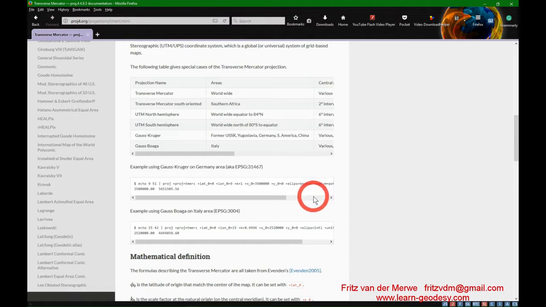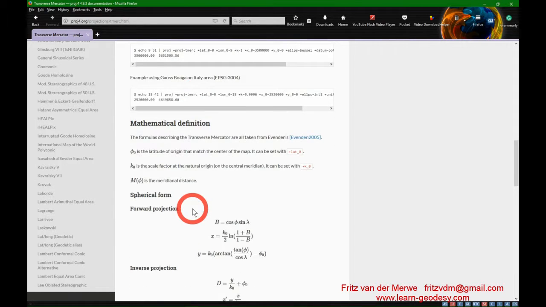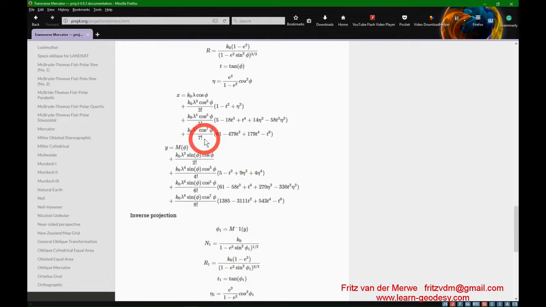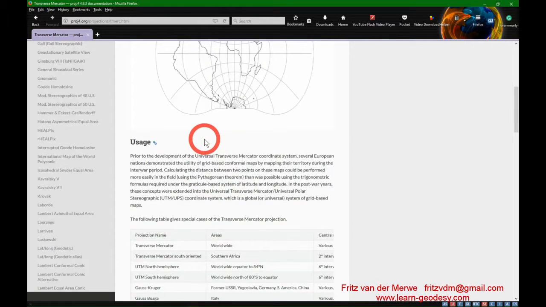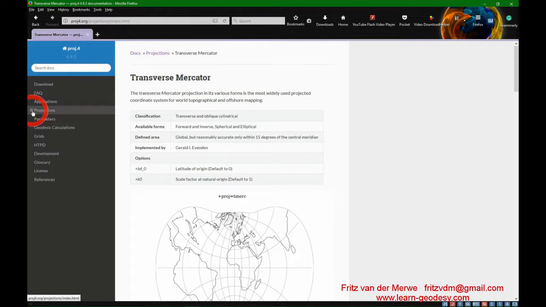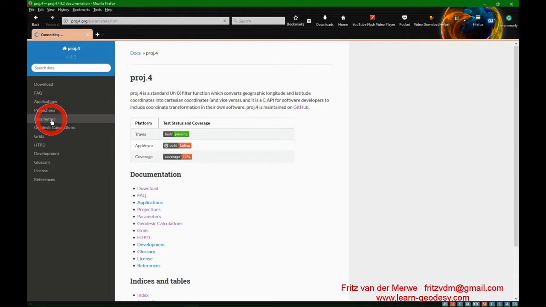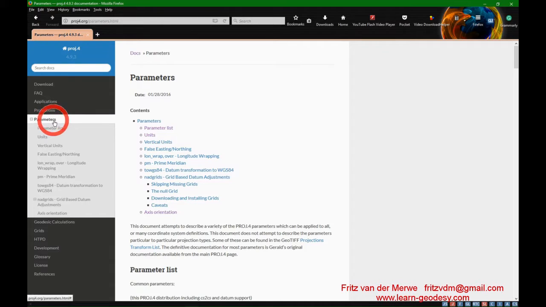There's the ellipse defined and just coordinates that need to be changed. If you're really into the mathematics, you can get the formulas, all the mathematical equations to project and the inverse of the projection. So let's have a look at Proj4 parameters. Those are the parameters that you put into your calling statement, and most of the parameters you're going to find on this parameter list.